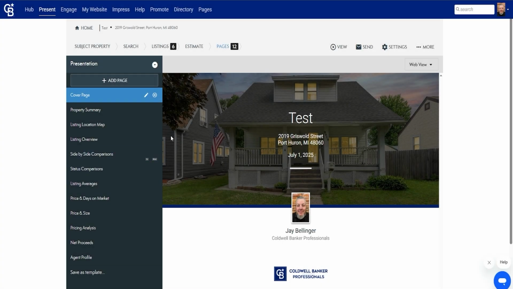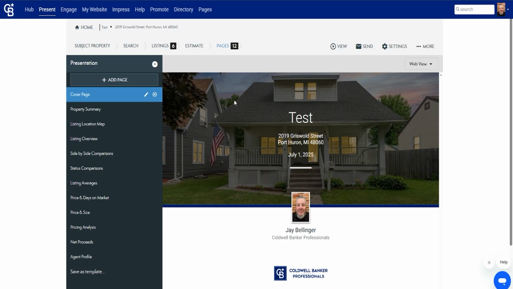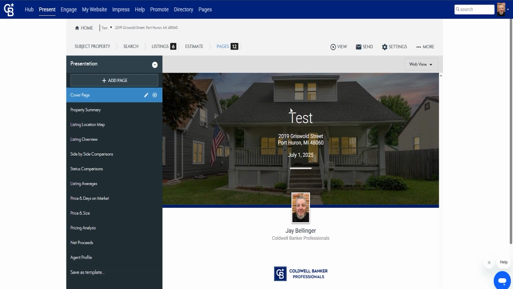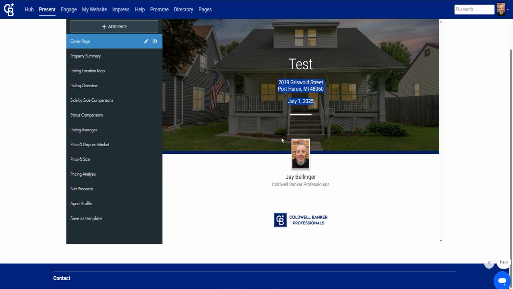Okay, so moving over to our final tab here, the pages. This is going to show us our complete presentation, and we can do some modifications to the individual pages. So just walking through what each page is. So we have our cover page here. It's going to show our subject property, the name of our presentation, the address for that property. It's going to bring in our headshot.